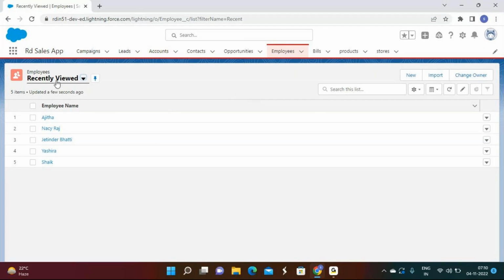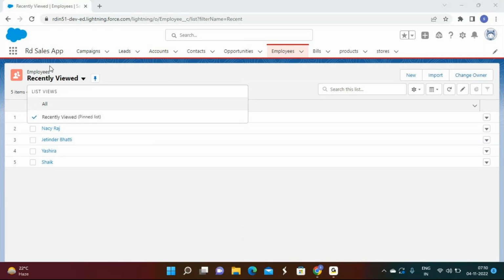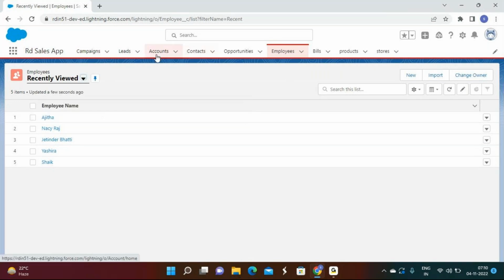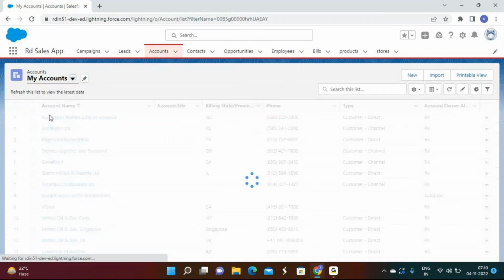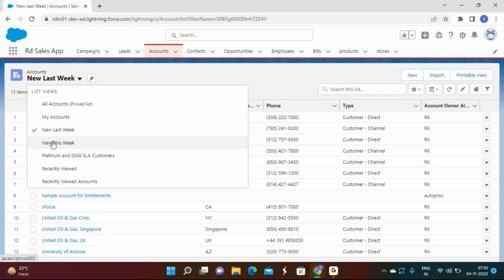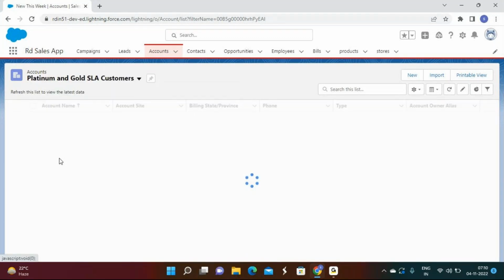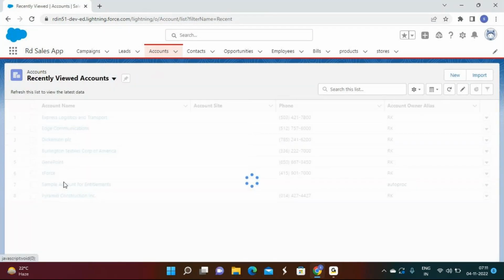By default, whenever we create a custom object, the custom object will get two list views. One is All, another one is Recently Viewed. We can also create a new list view. For example, go to the other standard tables. Here you see all the records, all accounts, my accounts, last new this week, new this week, platinum and gold customers, recently viewed accounts.